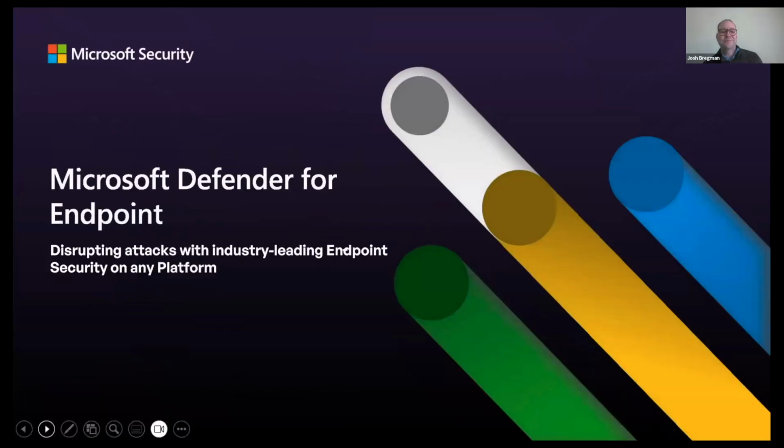Awesome. So I'm going to give a quick overview of Defender for Endpoint as it relates to the scenario that we're going to discuss today in the webinar, which is disrupting attacks targeting the endpoint. So next slide.